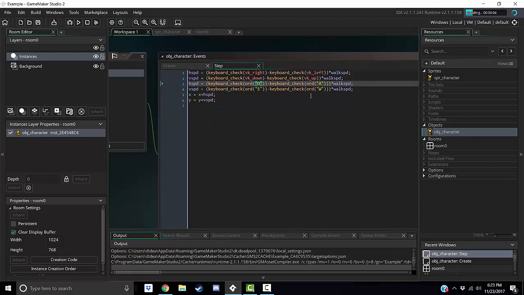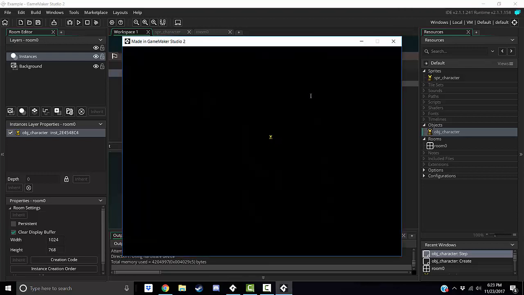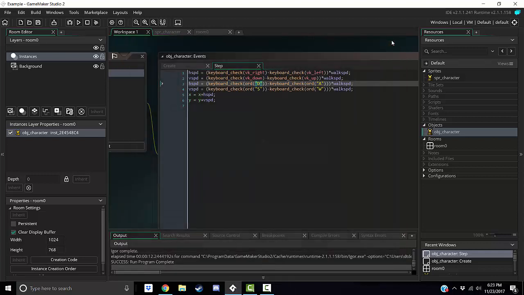So let's hit play, and you can't exactly see me doing it, moving with the arrow, the W, A, S and D keys, but I am doing it, I assure you, and I am moving with WASD. So that's pretty much all there was for this one, guys.